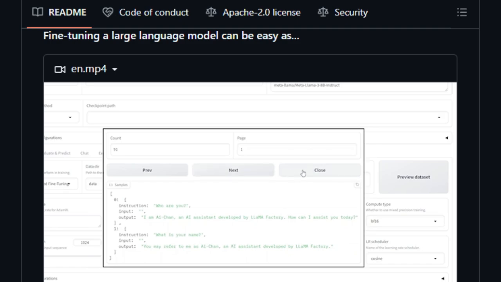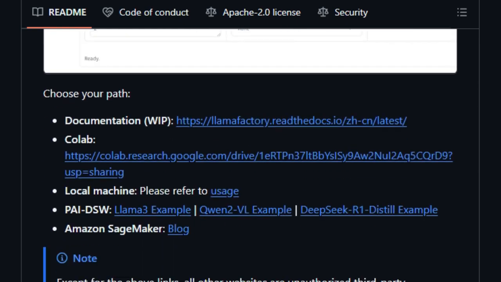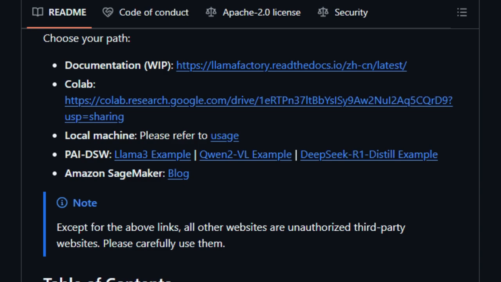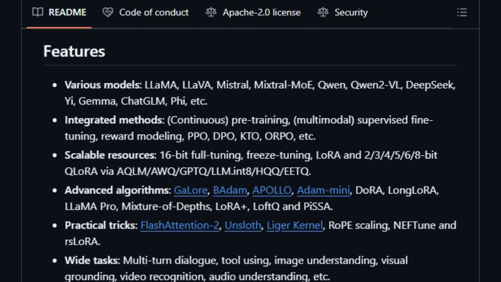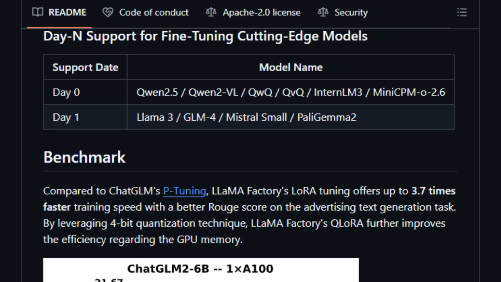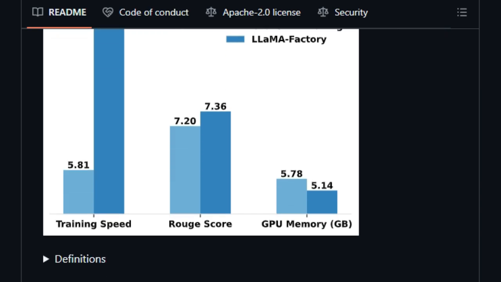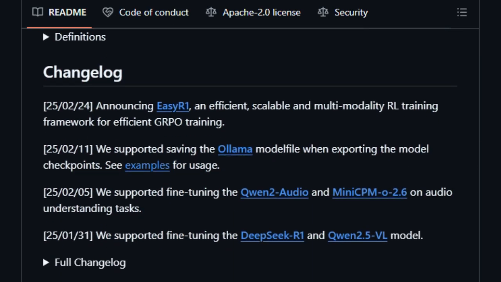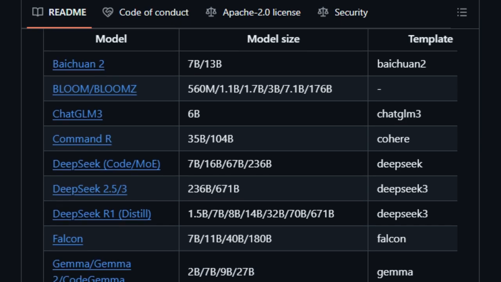One of LLaMA-Factory's key strengths is its versatility in model support, including LLaMA, LLaVA, Mistral, Qwen, and more. It integrates various training methods such as pre-training, supervised fine-tuning, and reinforcement learning techniques like PPO and DPO. What truly sets it apart is its scalability, offering 16-bit full-tuning, freeze-tuning, LoRA, and various QLoRA quantization options.